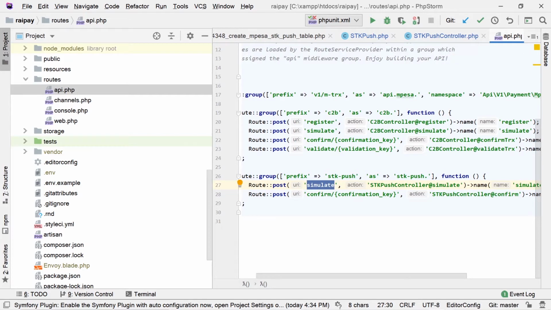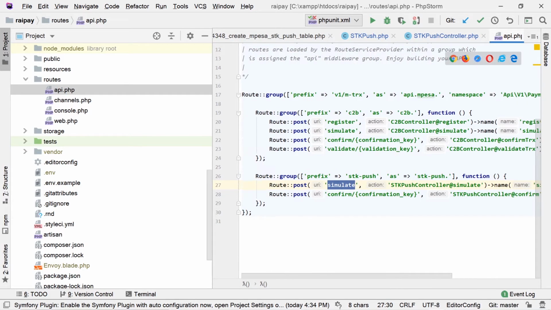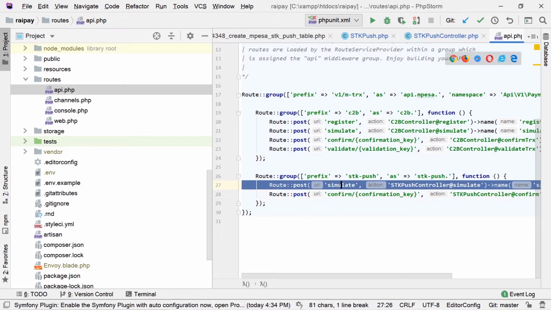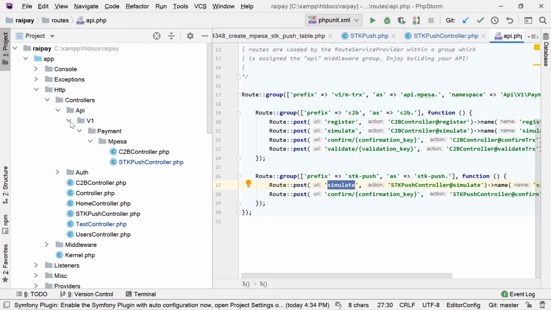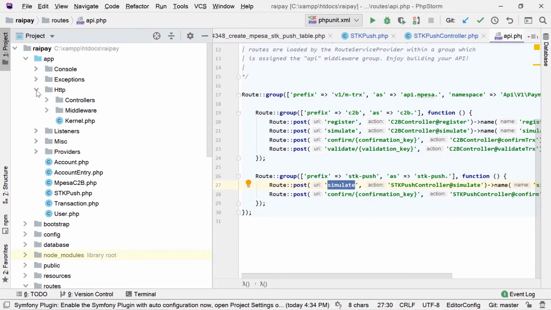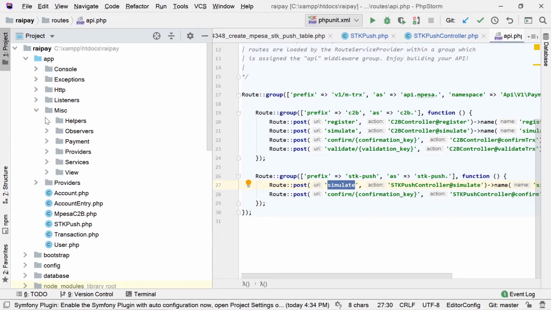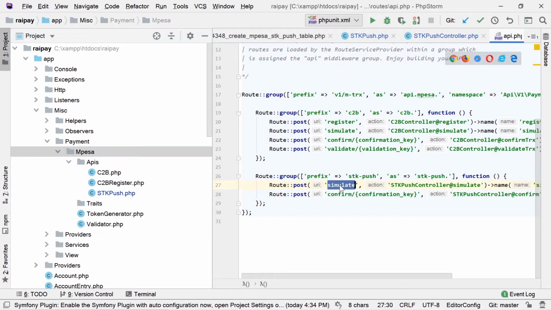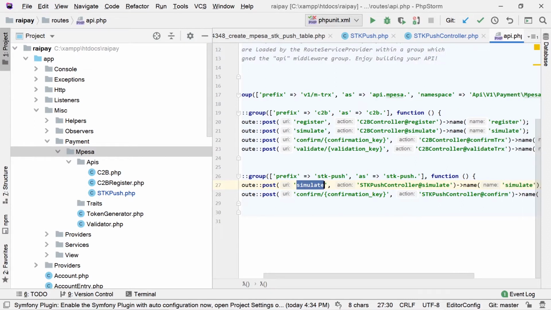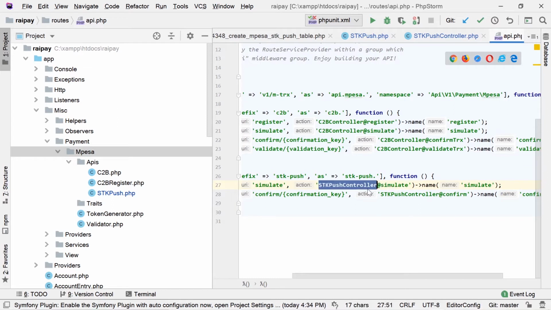This will take care of making the request. So this will call our dedicated class here. The route's work is just to make sure that the data is routed to the right place. Like I said, our payment classes are here. So the simulate route will call a simulate method inside the STK push controller.